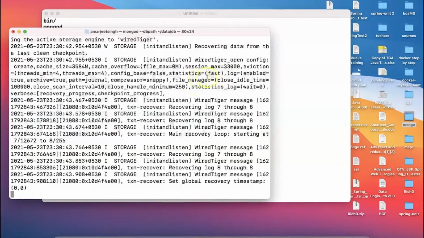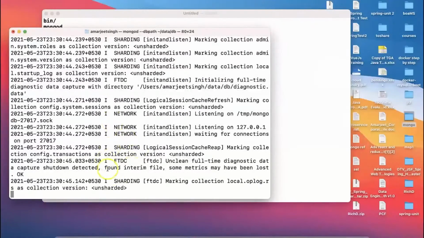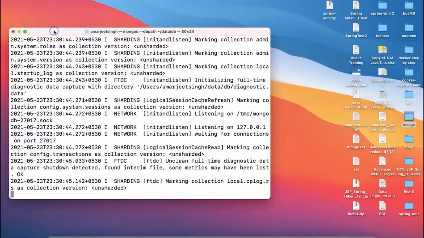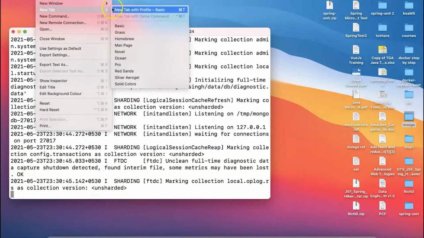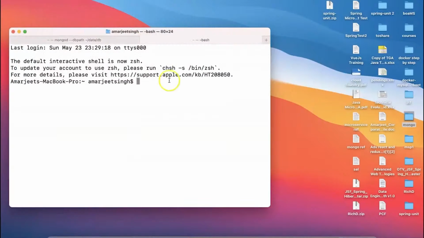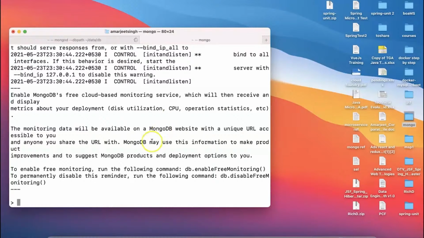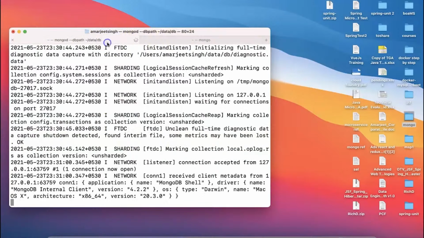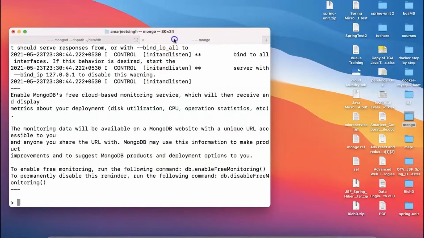I hit enter. You can see my MongoDB is starting now, and since it's stuck, I have to start a new terminal. So here I open another tab and type mongo, and the moment I type mongo, you can see it is now connected with my MongoDB, and it is ready. That's the first thing you need to remember.